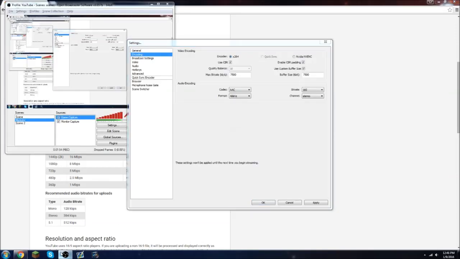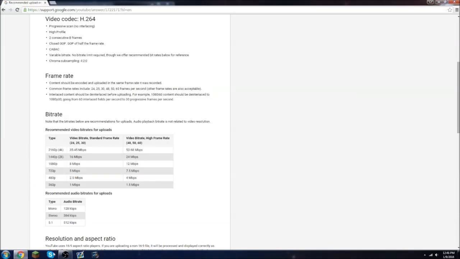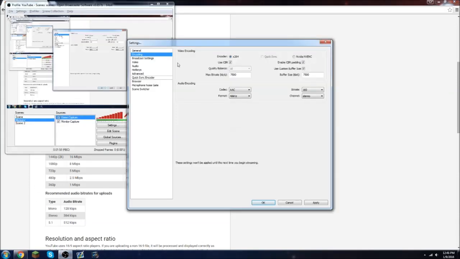I record sometimes in 1080p, sometimes in 720, which is why my bitrate is 750. And for example, if you have, let's just say, not a good laptop, you're going to want to change this down to 5,000. That's a perfect bitrate for a pretty bad laptop, and it makes the video sizes all good.